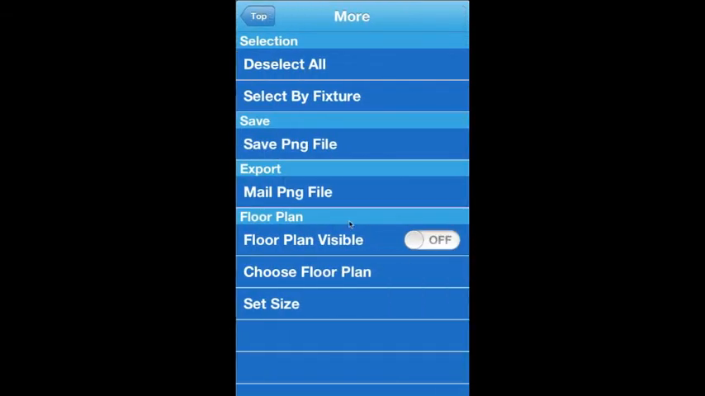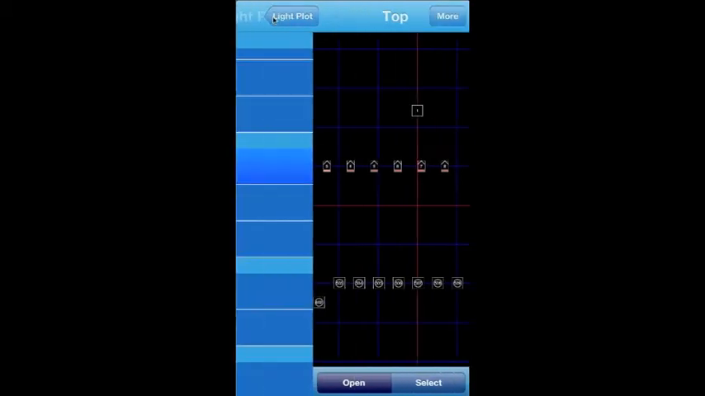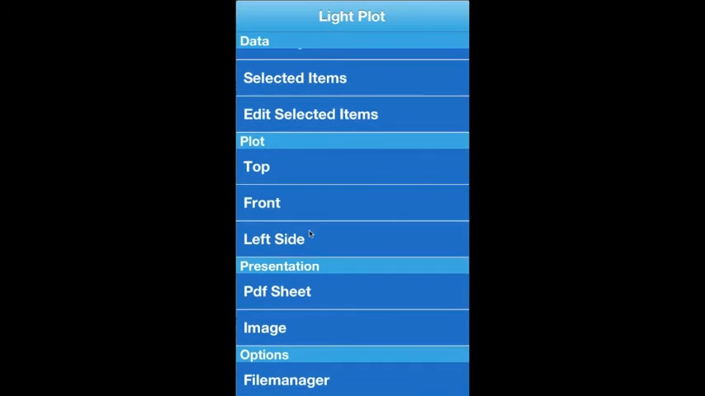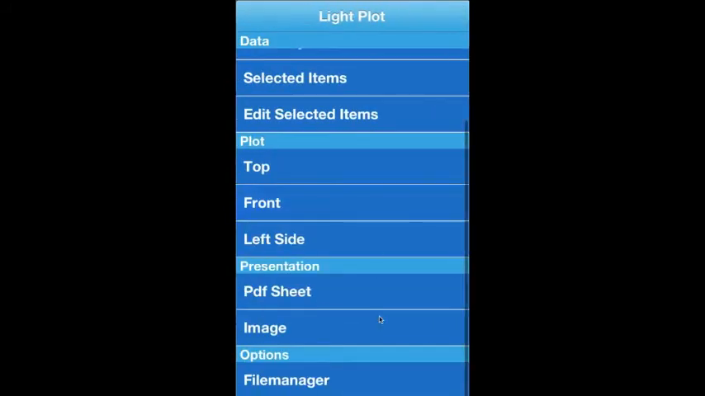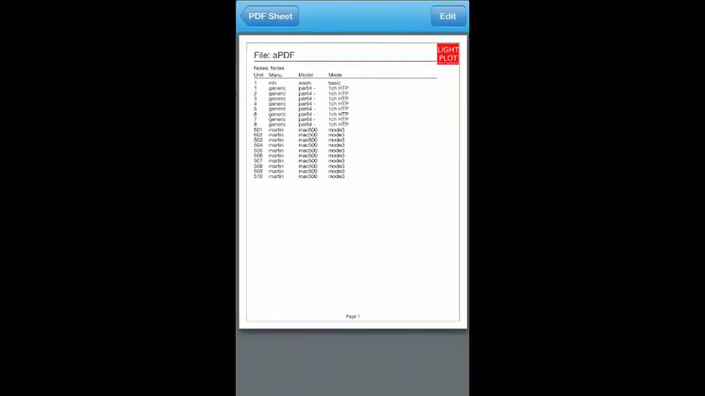Go here, then we are able to add a floor plan, choose floor plan and set size. We'll show you in the file later. Go back here. Then we are able to go to front view, side view, and so on. Can enter the presentation view, PDF sheets. Can add a sheet here. Delete it by swiping on it. Enter it here. And here we have our presentation sheet with our patch information.